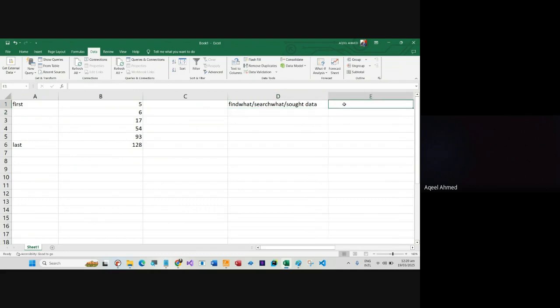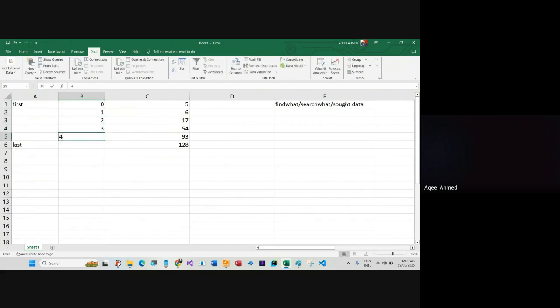Supposing I want to search 54. So what were the steps that I told you? The index starts from 0, 1, 2, 3, and goes like that. I said that we'll use a formula and find out the middle value. And how would you find that out?